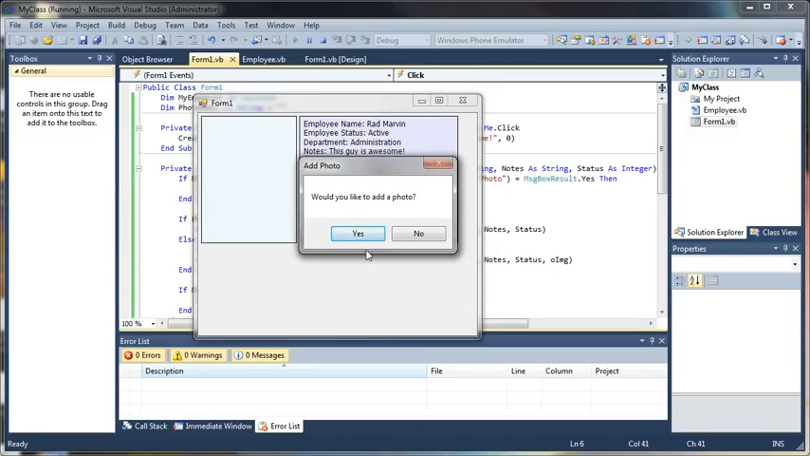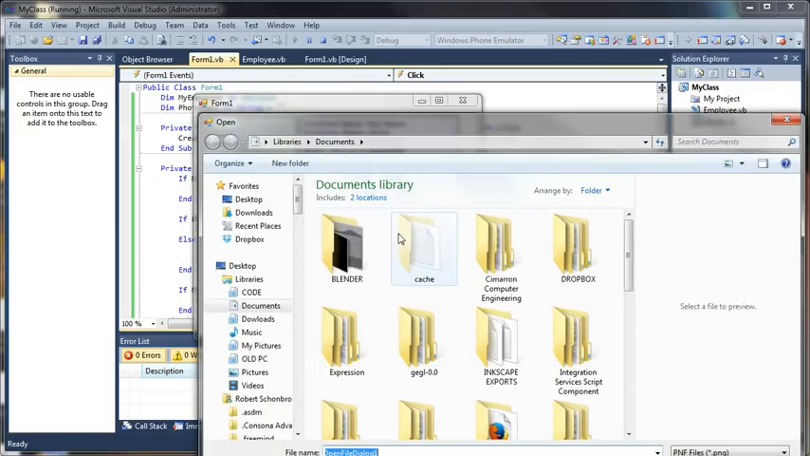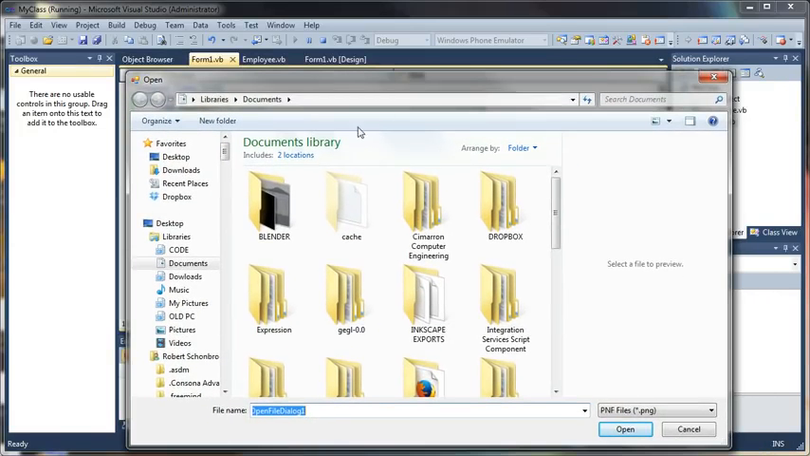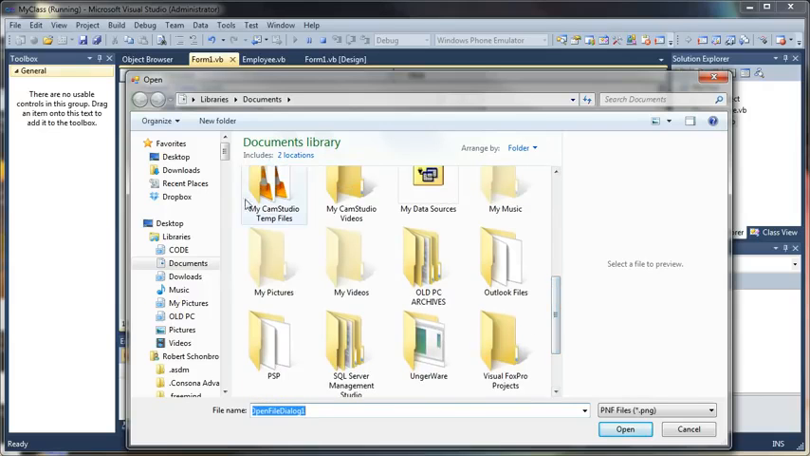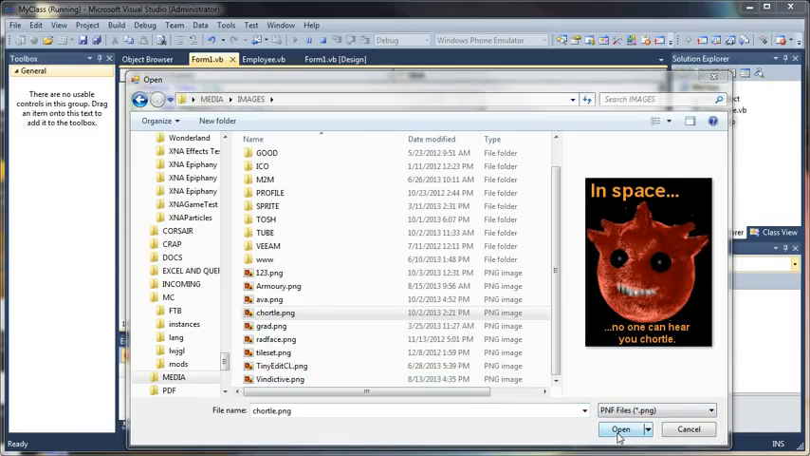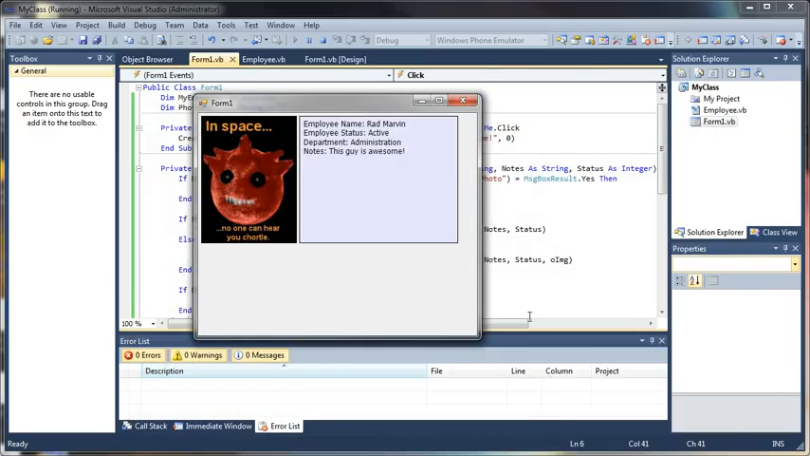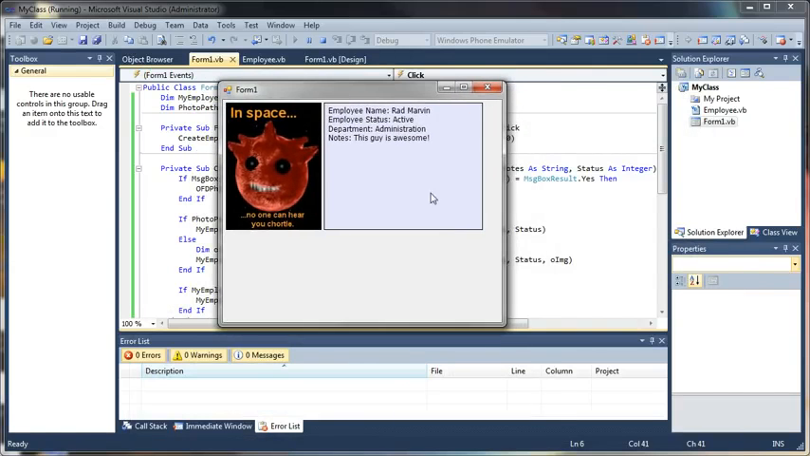So let's go ahead and try adding a photo. Click the form again. It's ready to go. I'm going to say yes. Let's see if I can find an image. Here's a picture I'm going to use. Just hit open, and voila! Our picture has been drawn in our photo box.